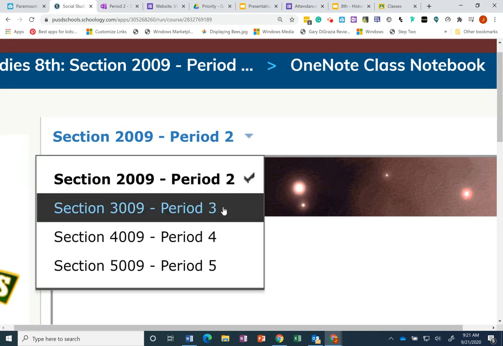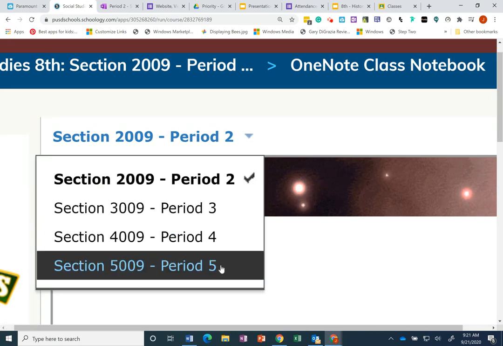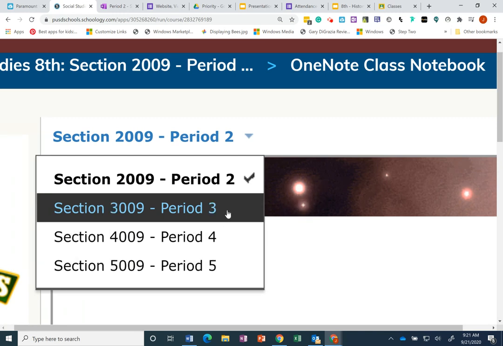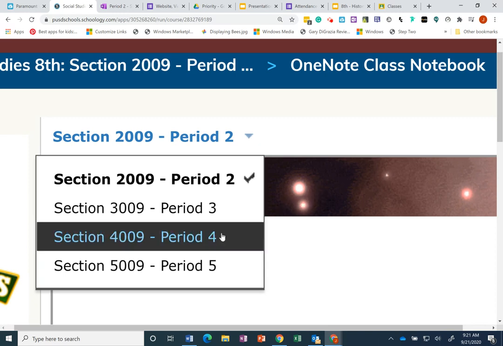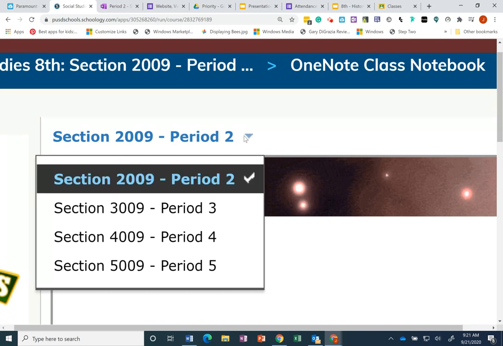But if you're period 3, 4, or 5, you have to select your class. If you don't, you'll join the period 2 folder. I don't want you to join the period 2 folder, so make sure that you click this drop down button, click on your class period, okay, and press sign in. Don't just sign in right away. Make sure you're in the correct class. That's the warning.